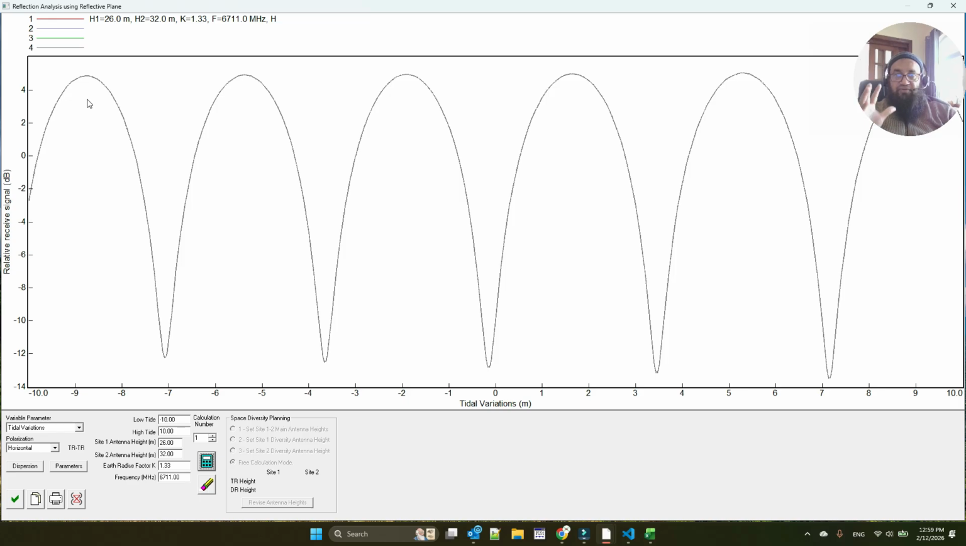But what we have to plan is that at these points, when a null is happening on your main, we just have to see what the situation is on the diversity antenna. So I will add one from TR to DR here. I will make calculation number 2. So this will come here and I will say okay, calculate. Okay, the TR to DR, it has not calculated it.